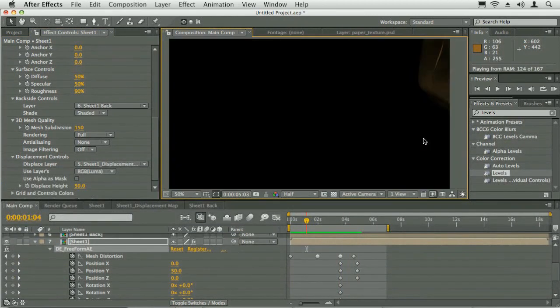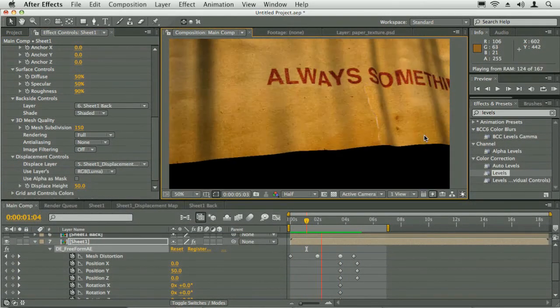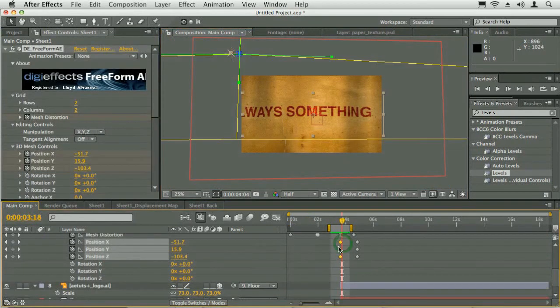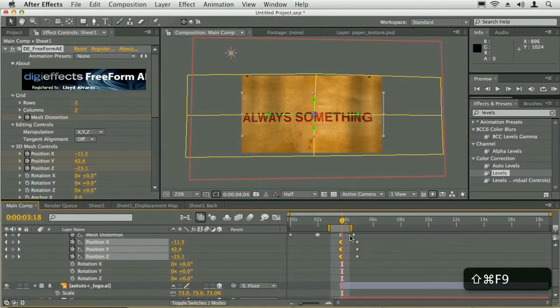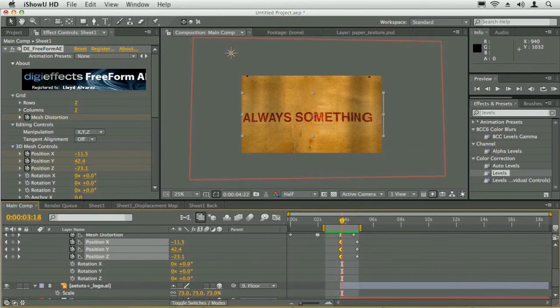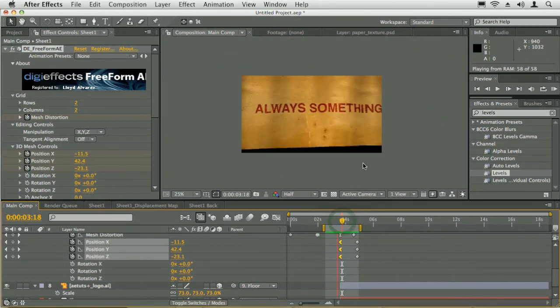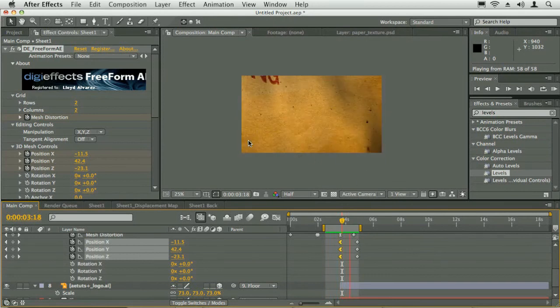Layer, sheet 1 back. So let's try adding another light, and we'll turn the intensity down in a minute. Let's turn this one off. So I'm gonna move it around over here.